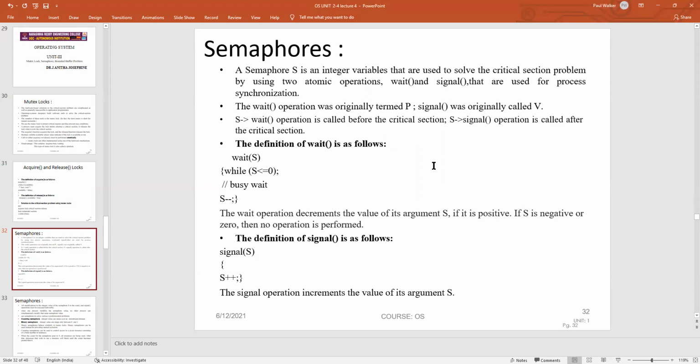In the wait condition, before going to enter into the critical section, the wait operation is used. This is the syntax for the wait condition. The wait operation will execute the particular process. If S is less than or equal to 0, it moves the process to the busy state. Each time, the value of S will be decremented. Whenever it becomes positive, it will move on with the operation.